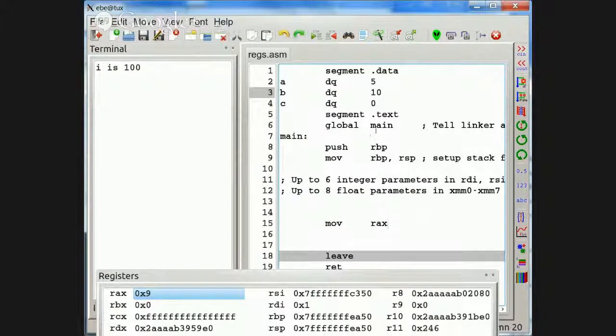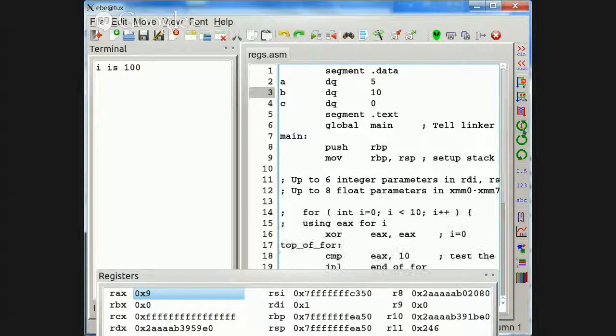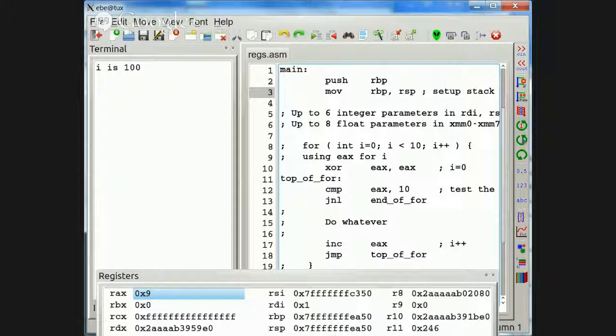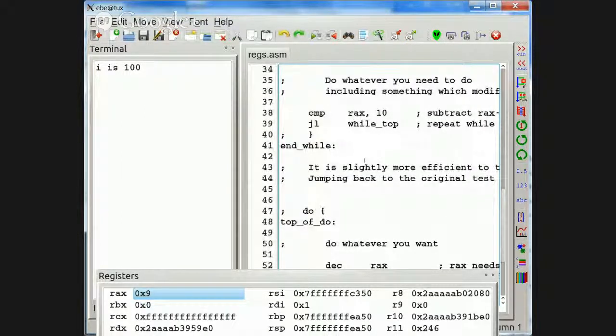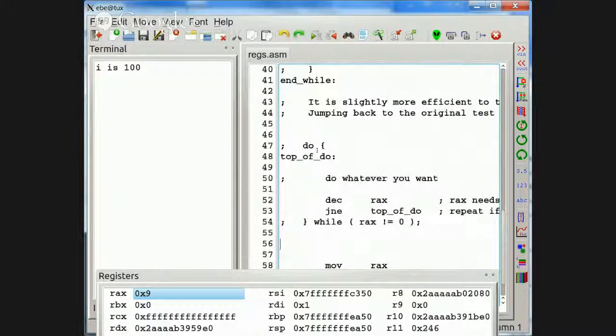And I've got some code here that is a little useful if you're trying to do a loop. Here's a translation of a for loop. Not going to explain that. Translation of a while loop. And a translation of a do while loop. So if you've got a do, and a while down here, this is a simpler bit of code than the other one. You put the test down at the bottom and jump back to the top of it.